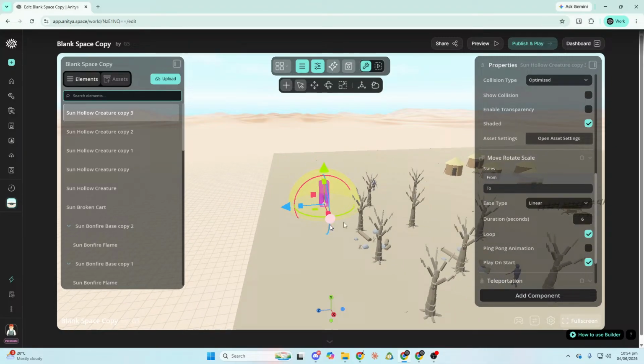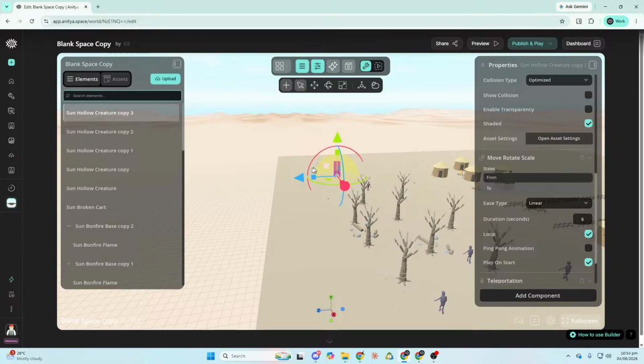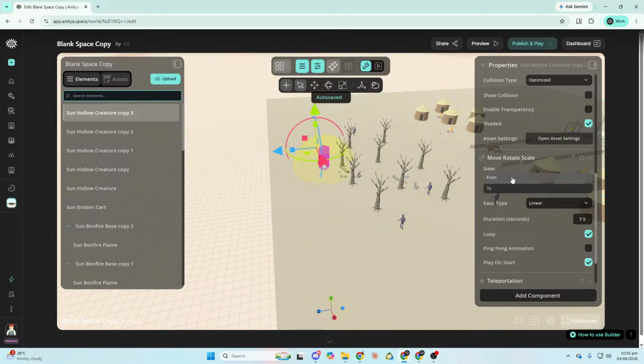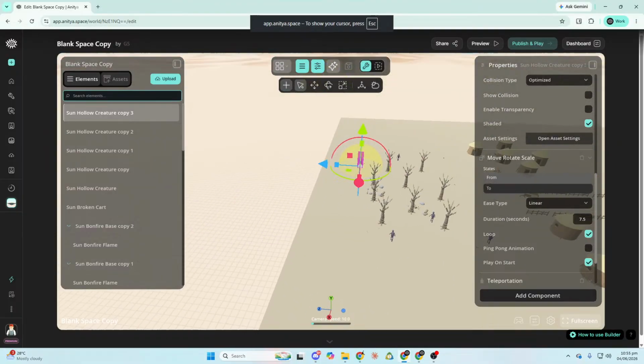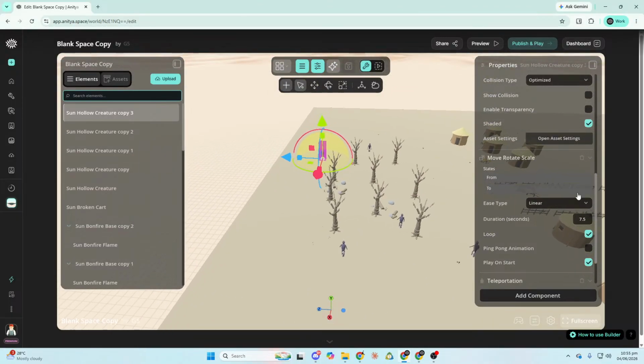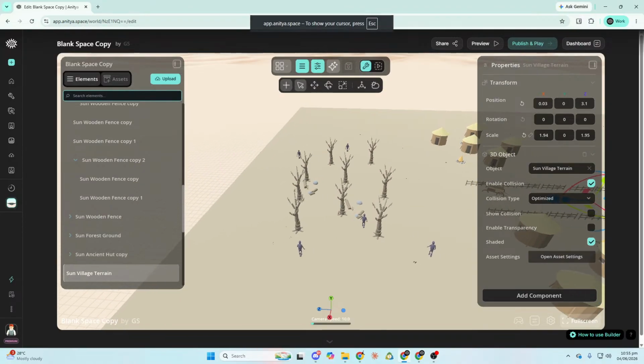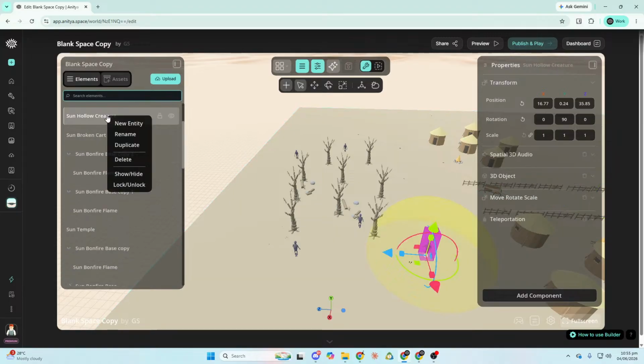This is the from state, then we will add the to state. Then let's make it 7.5 for the duration. You think five is enough, Mike, or more? Let's add one more here.